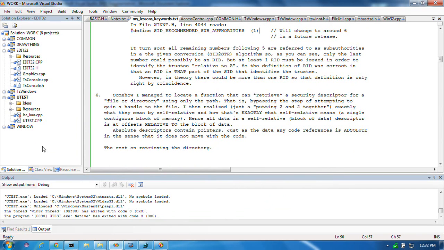Now the problem, if you recall, one of the problems was the fact that there was this function that removed access from a directory and we couldn't get it back. And the reason is, it's a function that used to work before and then it stopped working.